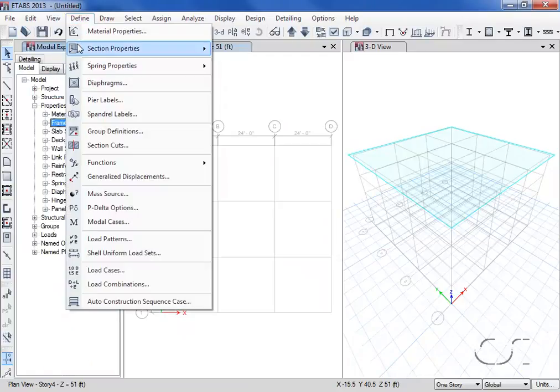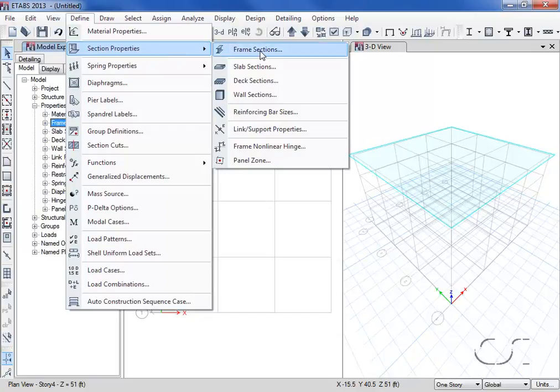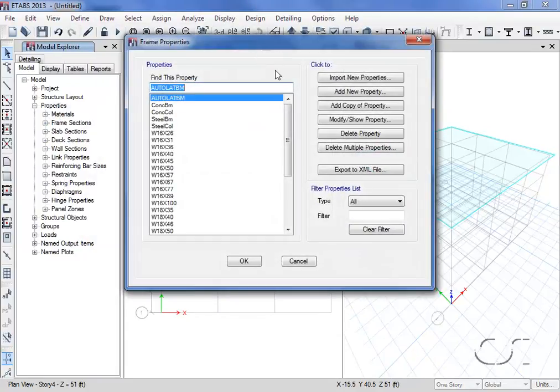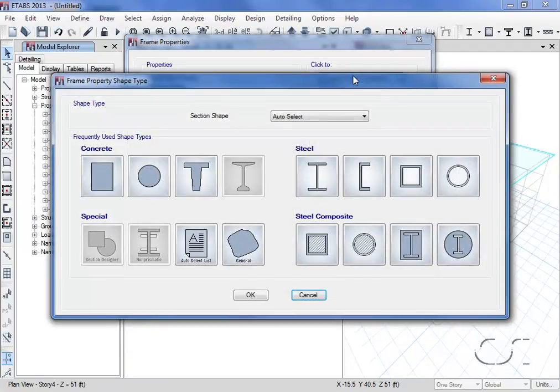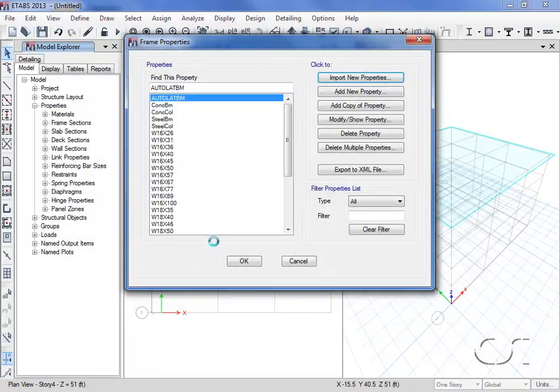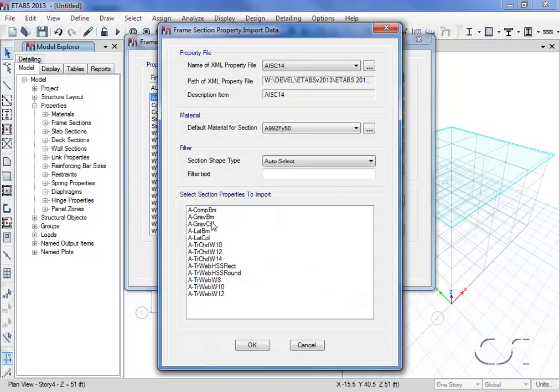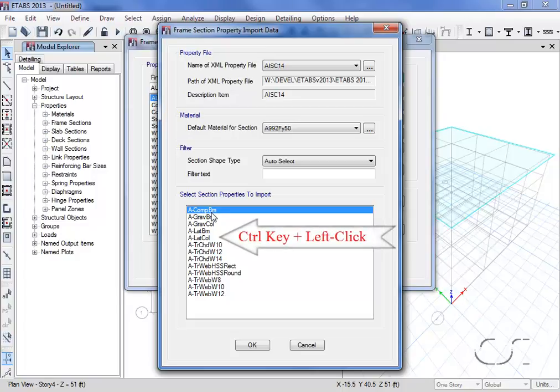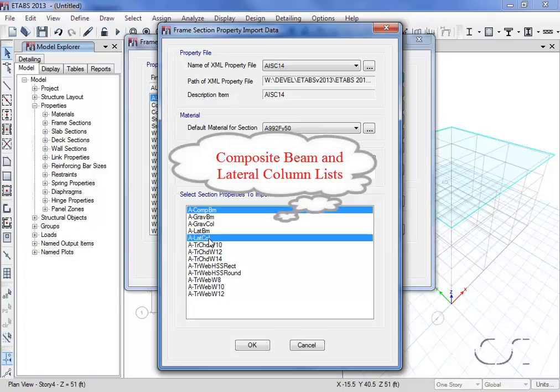Click the Define Section Properties Frame Sections command once again, and then the Import New Properties button. Click the Auto Select List button, and then select the A-Comp Beam section. While holding down the Control key, click on the A-Lat column list. These are default auto-select section lists provided by the program for composite beams and lateral columns.